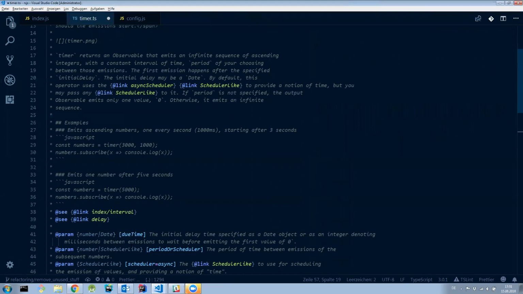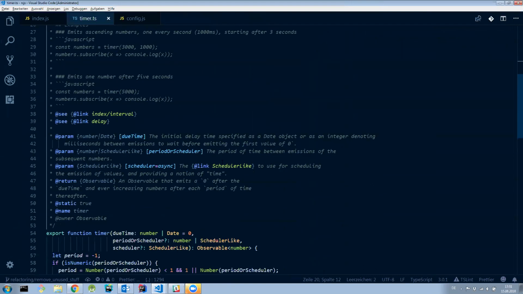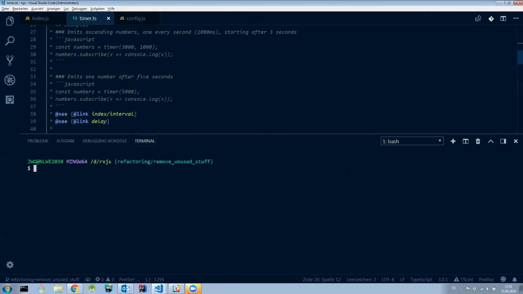Are we done? One thing I would like to change is the initial delay reference here too, because it's now named due time. Maybe it was changed in a version of RxJS, I really don't know. So what I would like to do now is test that stuff locally, just have a brief look if everything still works. And after that, we can check that in and create the merge request.